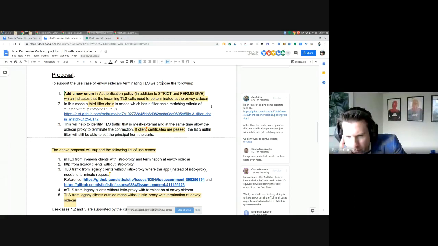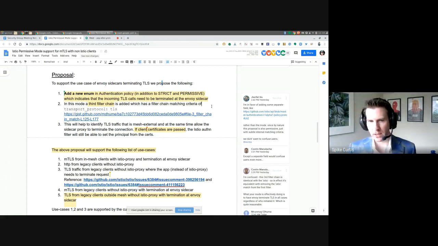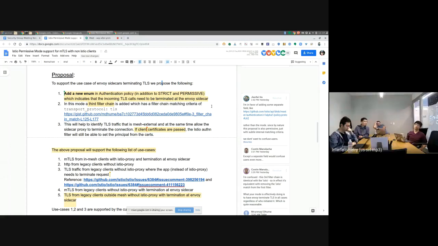I want to revise my earlier statement. I don't necessarily have a problem with this being part of authentication policy, but I don't think that ALPN is the same thing as strict versus permissive. Exactly, I agree. We could say it's permissive and then add additional fields that say, okay, what's the ALPN that you're going to use and stuff like that. And that feels like it's reasonably described as authentication policy, right?